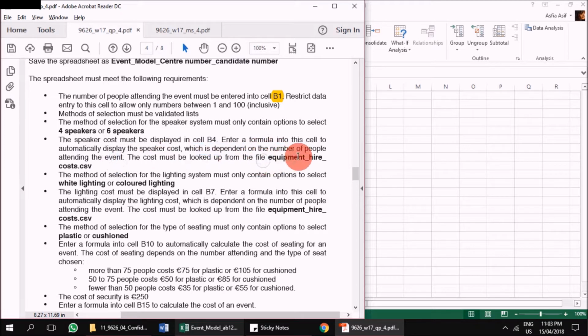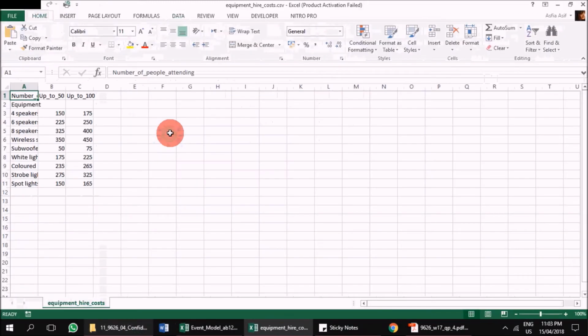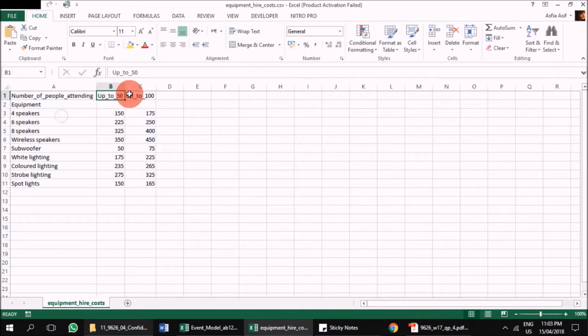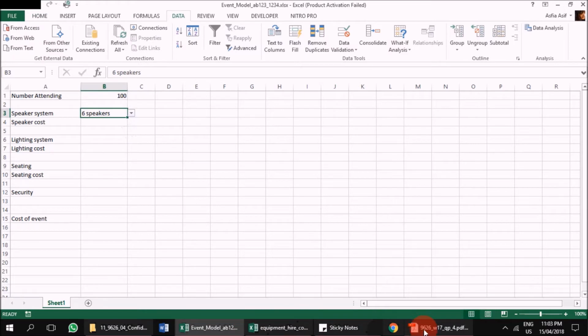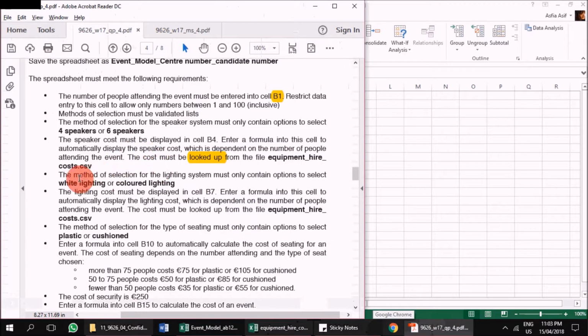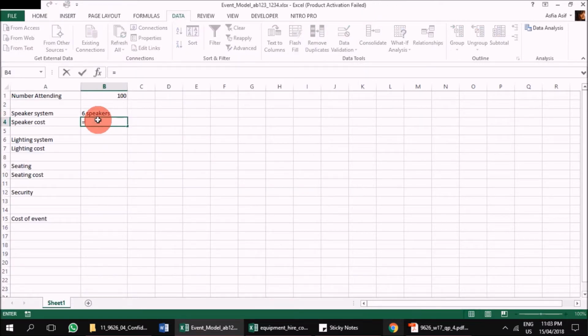So now the second part is the speaker cost. This is a kind of complex formula because we need to see 2 values. We need to see the number of people attending and what kind of speakers there are. So first we'll be opening the file. You can just see what is in the data model. There is a list for speakers, different lighting and different seating plans, with 4 speakers or 6 speakers.